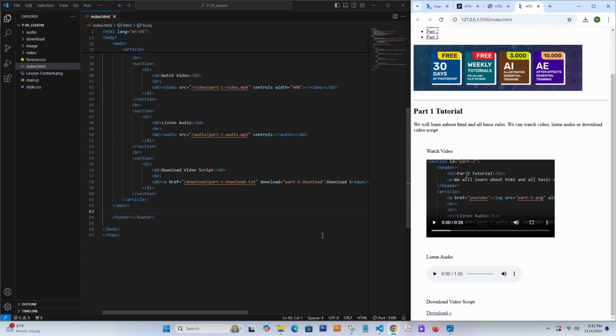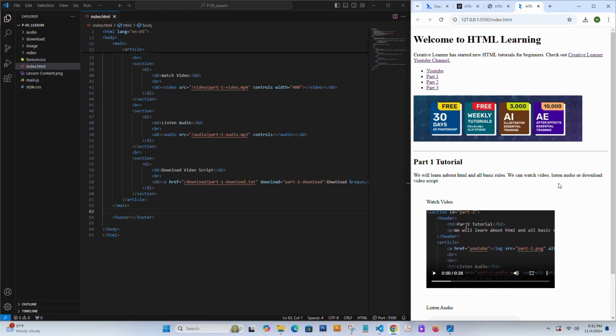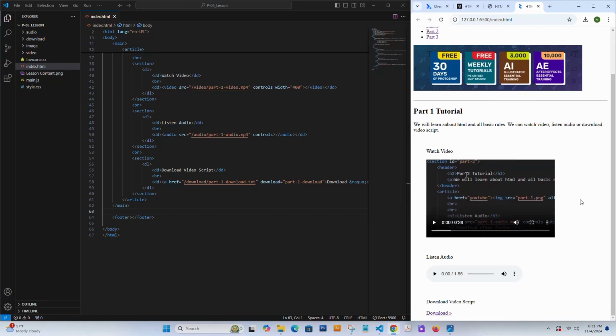So last week we learned how to add the menu and the banner, and also using the semantic HTML, and we added the article and video content, audio content, and even our download. So when we click the download, we're going to have this automatic download because we're using the live server. So that's what we have learned last week.